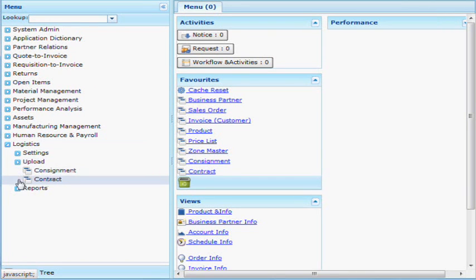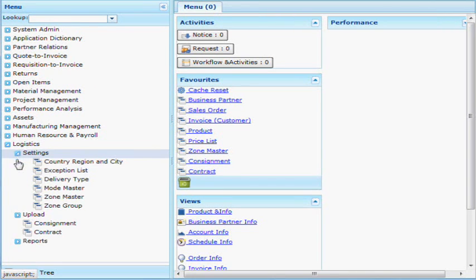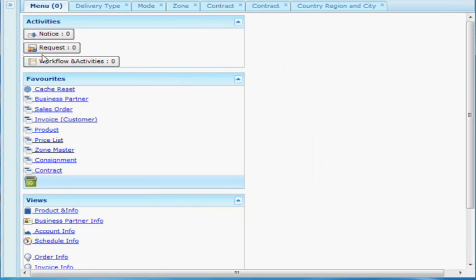On the left-hand side there is a menu, and if you open the logistics tab, you will get the settings, where there is a country, region and city, where you can add cities. Delivery type, where you can add the delivery types. Mode master, where you can add different modes of consignments. Then there is a zone master, where you can add different zones. Then there is a contract, where you can actually enter the purchase and sales contracts. Now let us see how we can add the different masters in the system and maintain them.